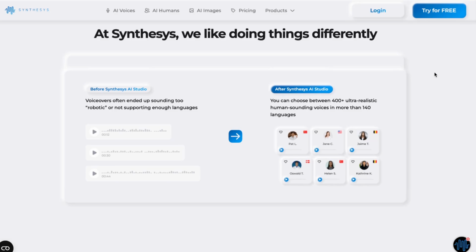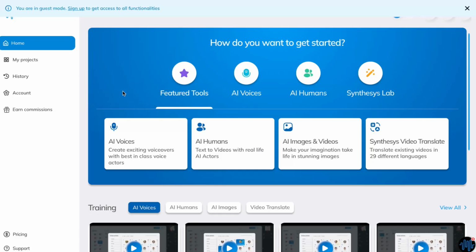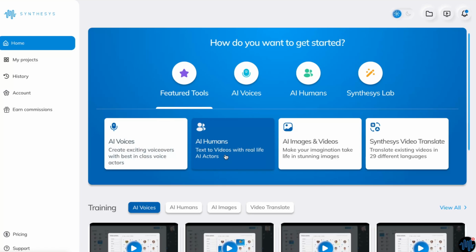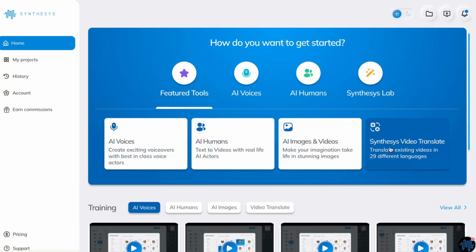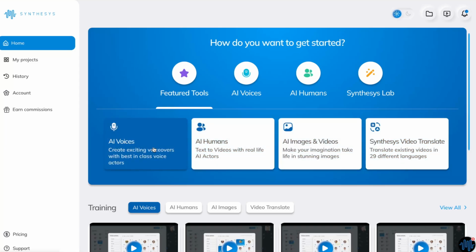If you click on try for free, you'll come to this page where we'll start from our dashboard. To assess all functionalities we can sign up, but basically it's enough to find all the things here, and all you need to know is that we have feature tools, AI voices, AI humans, and AI images plus videos, and Synthesys video translate, so translate existing videos into 29 different languages. So let's say that we want to use the AI voice here.